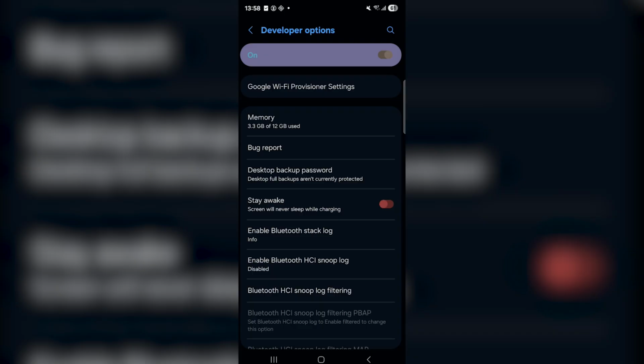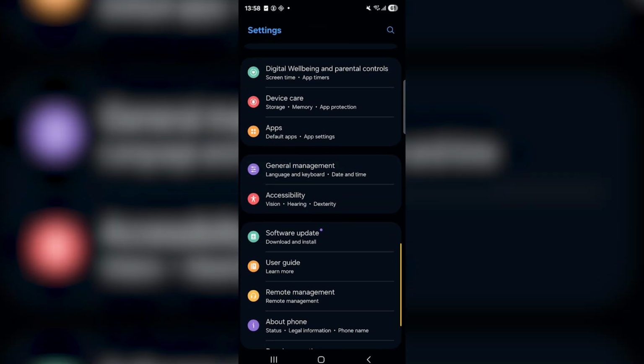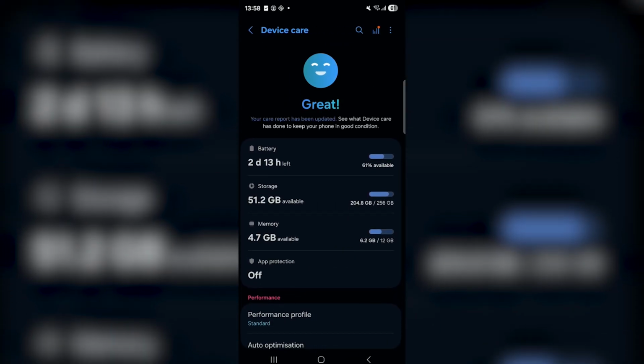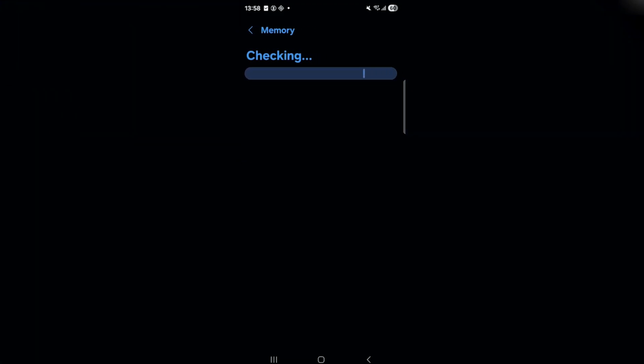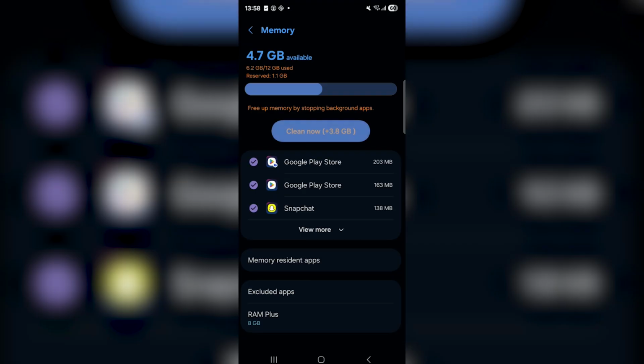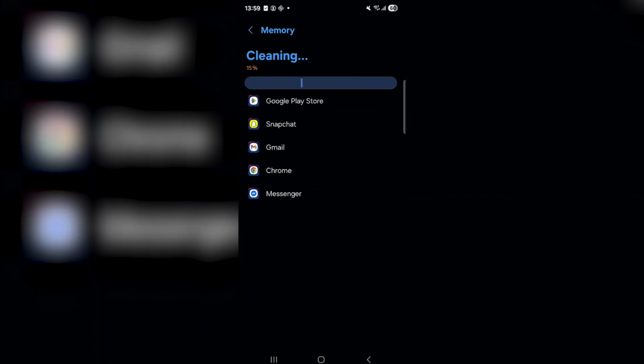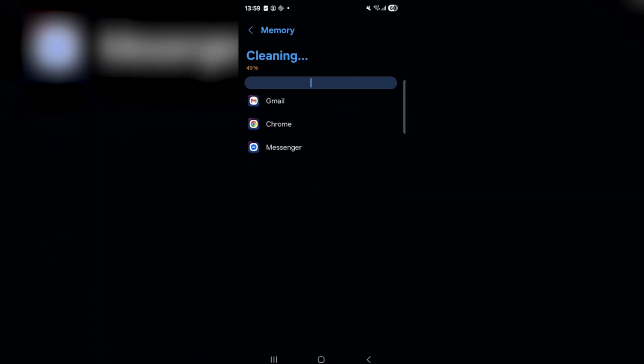And also what you can go ahead and do is go over to your settings. So we're going to go back. Then we're going to go to device care. Now, once you're in device care, go ahead and click on memory. And then once you're in memory, all you got to do is check for a feature called RAM Plus or Virtual RAM. Now, turning it off might also help as well, but you can also use this clean now method. That's going to also clean your memory too. And yeah, it's as simple as that.